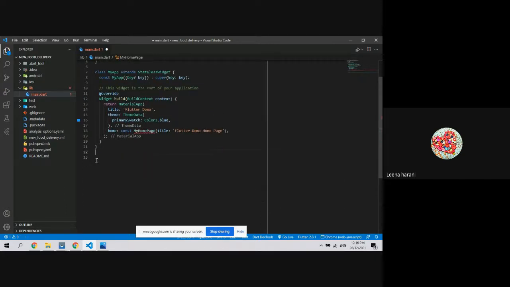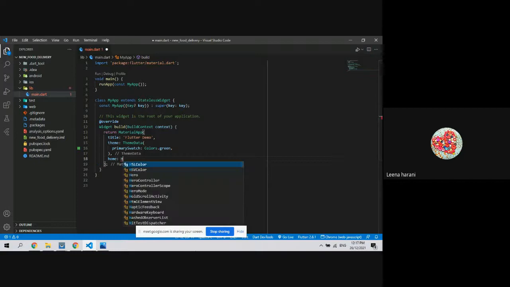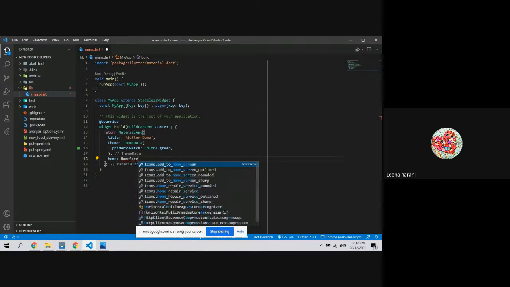Let's clear this as well. Let's clear our own class. First, let's change this blue color into something different, which is green. And changing this as the... We will create a new class called home screen.